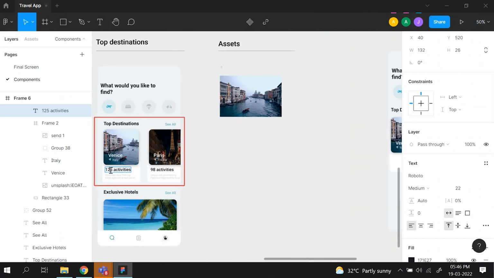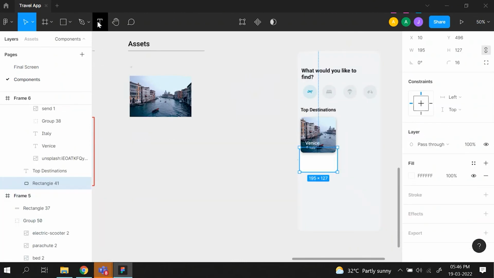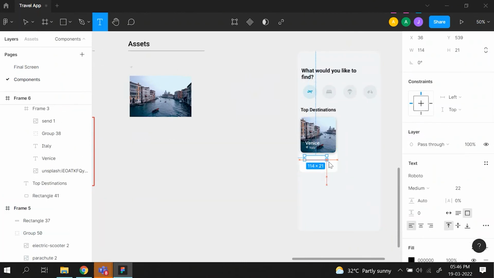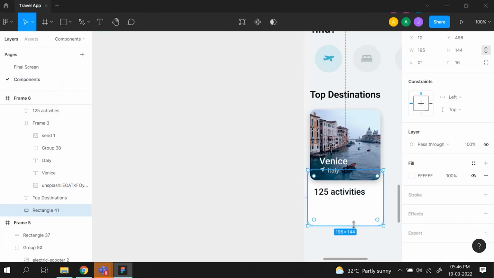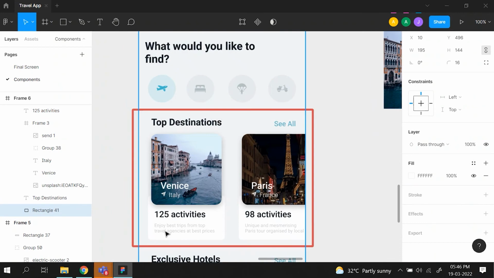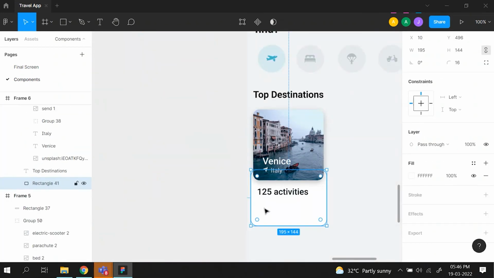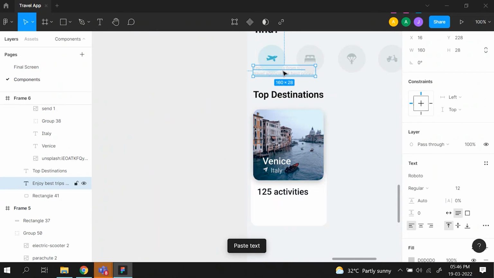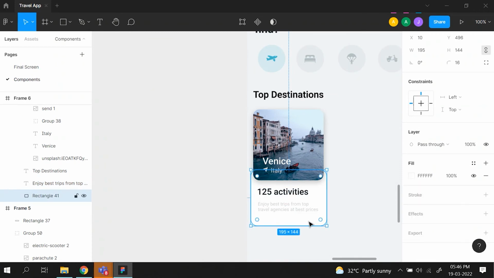I'm just going to copy paste the text from here. Okay, draw the text box again. Increase this a little bit more. Copy the text from here. Is it? There's two empty space here in the white card. I'll just make it a little bit smaller.